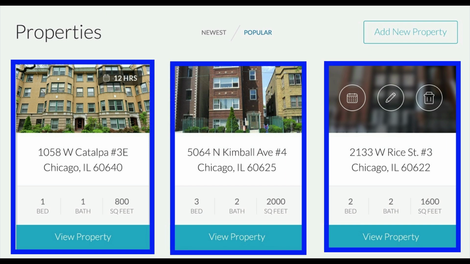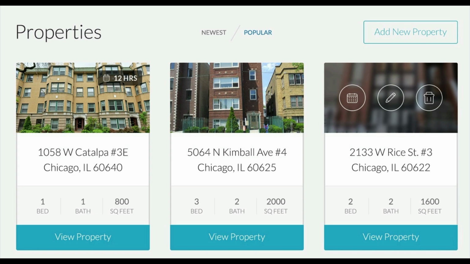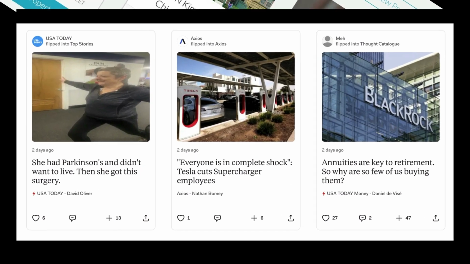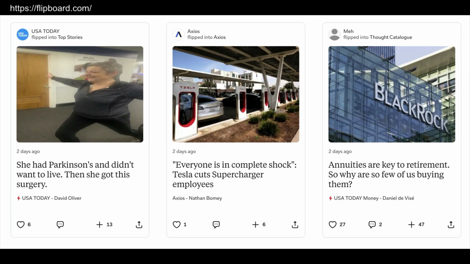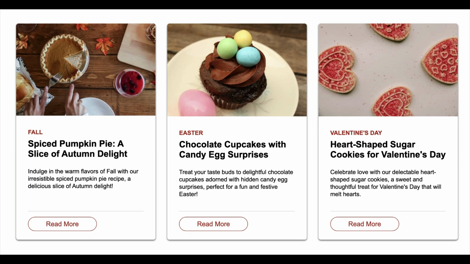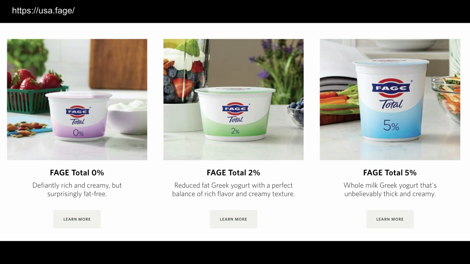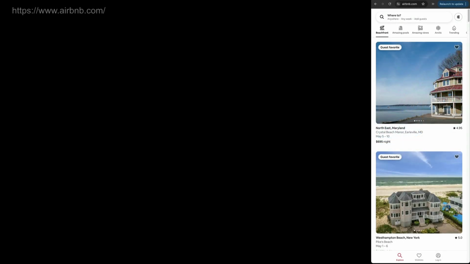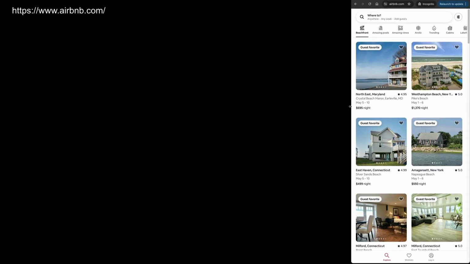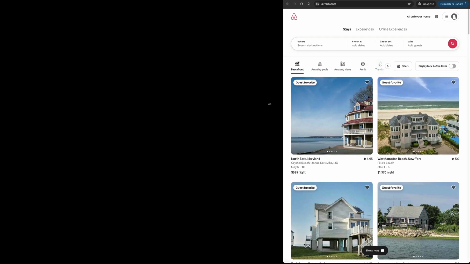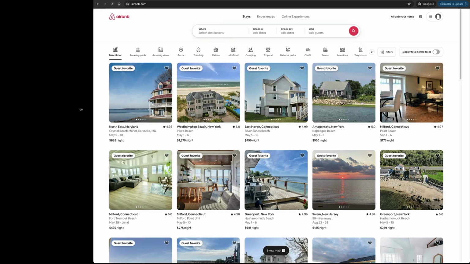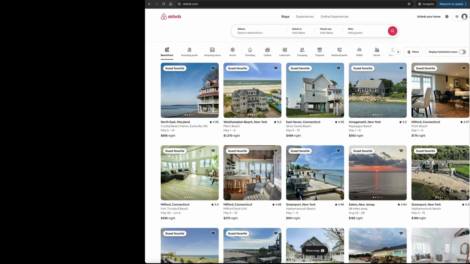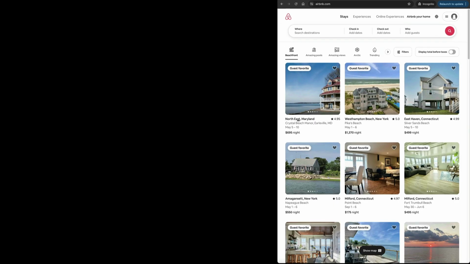Now, one of the key advantages of UI cards is in their flexibility. We see them used all over the place for things like news articles or recipe collections or product listings and much more. And they can adapt seamlessly to various screen sizes and devices, which makes them ideal for responsive design. So whether they're viewed on a desktop or a tablet or a smartphone, UI cards maintain their visual integrity and their usability, and this ensures a really consistent experience across different platforms.